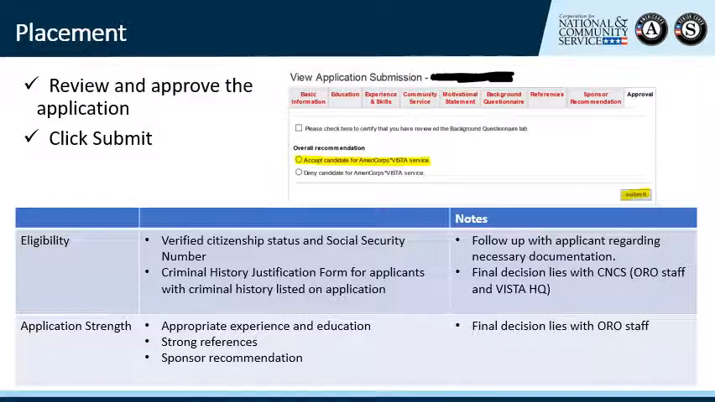The average time for verification is 3 to 5 business days. You should also look at their appropriate experience in education and the strength of their recommendations and references. If a member lists a criminal history, you must also complete a criminal history justification form. Please remember that the final decision for member service lies with corporation staff.